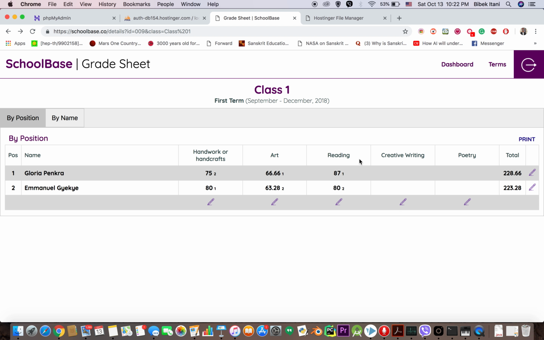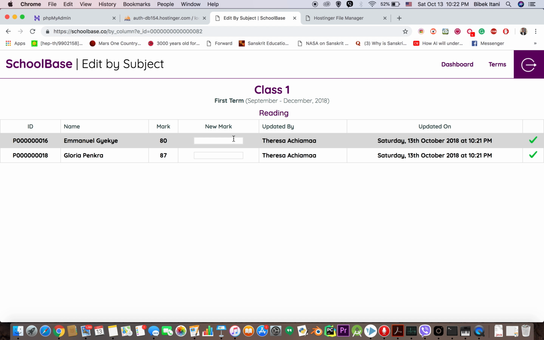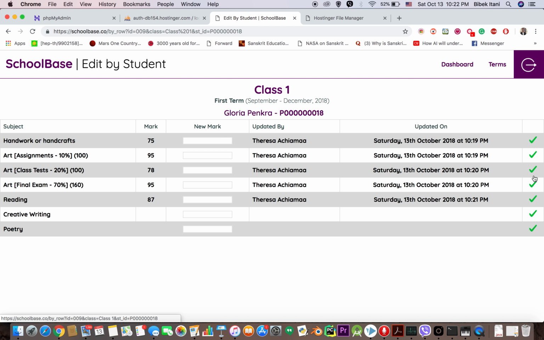So you can add all the marks you want. But then ideally, different teachers add different marks. So when they do that, you're going to see the name. When you click on this, you're going to see the name of the person who added it and the date and the time he did. And when you click on this, and you want to edit by the individual students, you can also see the same information here.